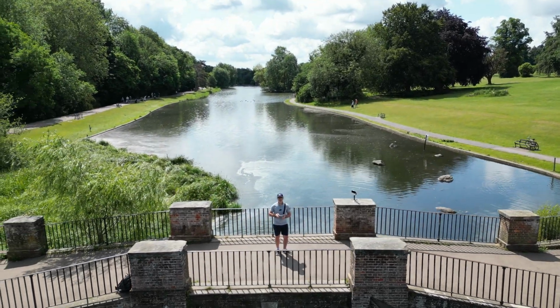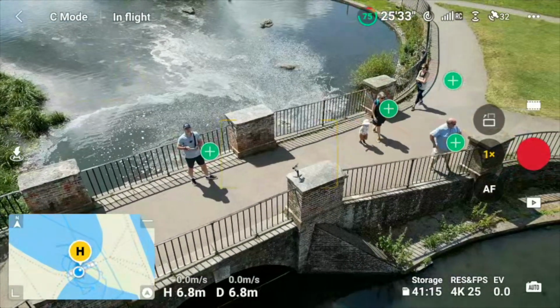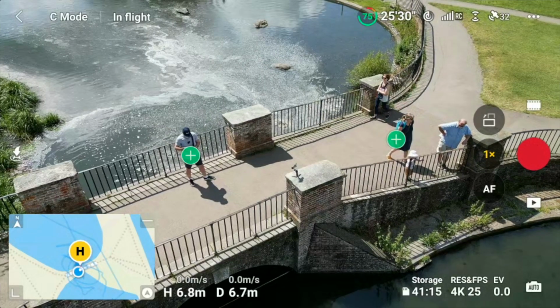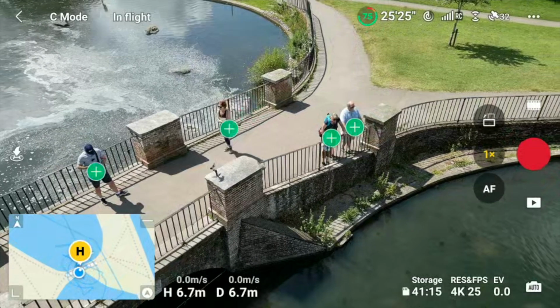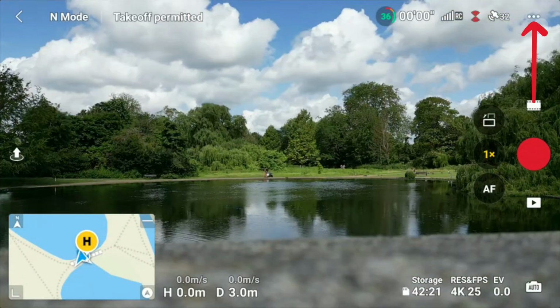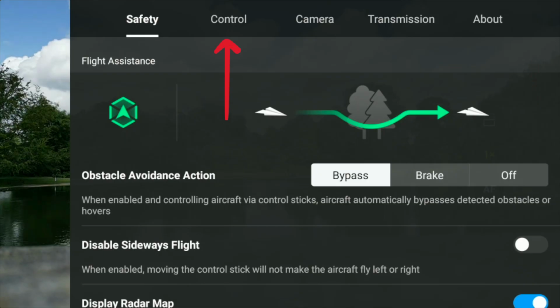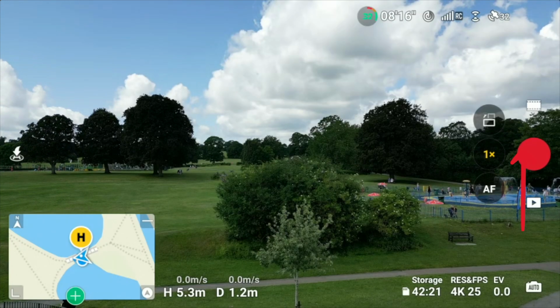We can use subject scanning, so the drone will assess everything in the frame and it will predict what it thinks you want to be tracking. It'll put a green box around it with a plus icon. We can click any of those plus buttons and it will use that to active track. To do that, we just go to the three buttons at the top. We go to control and we just drop down a couple of lines and it says subject scanning, and we click that on. Now your drone will need to be in the air when you do this.